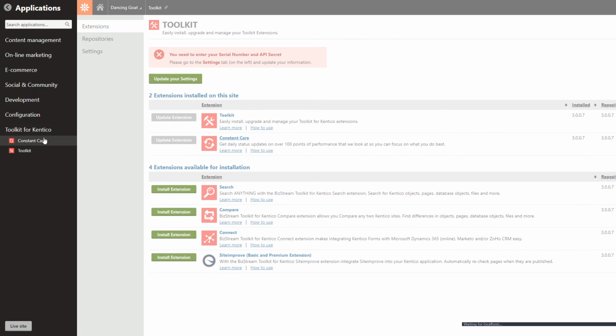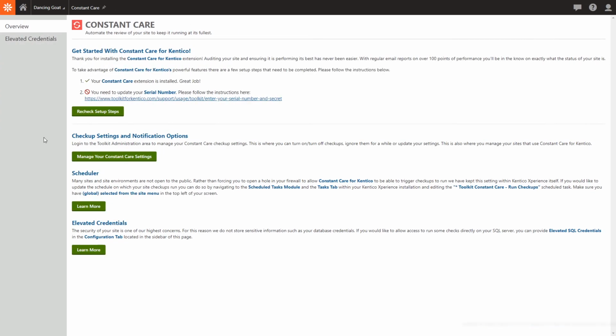If you'd like more details, you can visit toolkitforkentico.com/support and view the full step-by-step written directions. Or you can always reach out to the Toolkit for Kentico team with any questions.